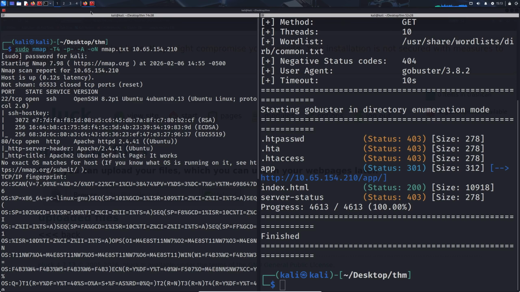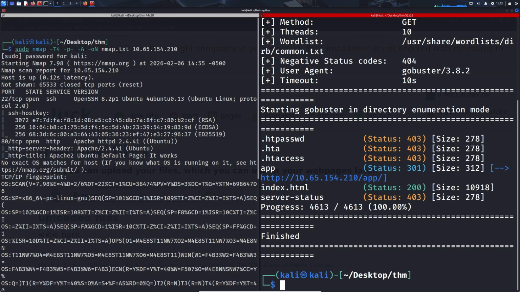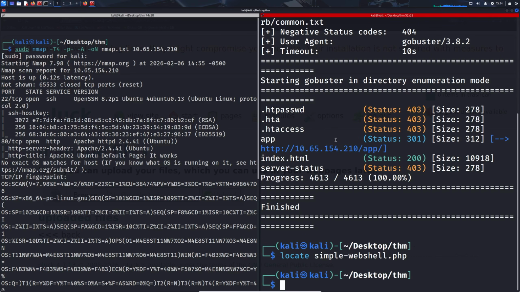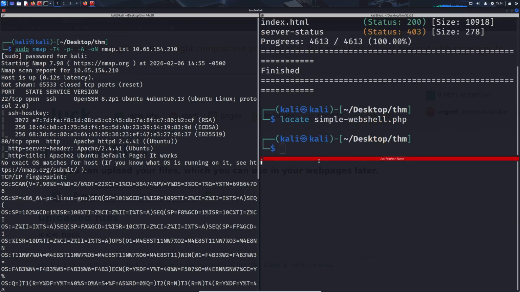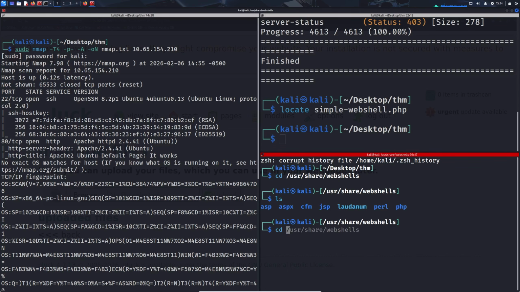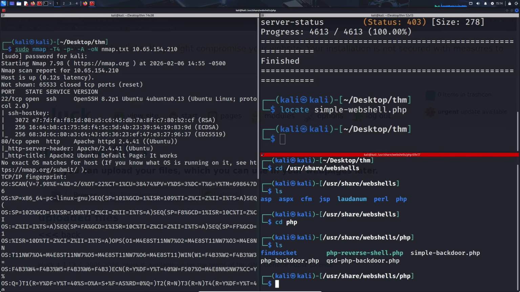to just upload any PHP file. So let me search for, or rather locate, simple-web-shell.php. Maybe it is not called exactly that. So in that case, let's just cd into /usr/share/webshells/php. Okay, it's called simple-backdoor actually.